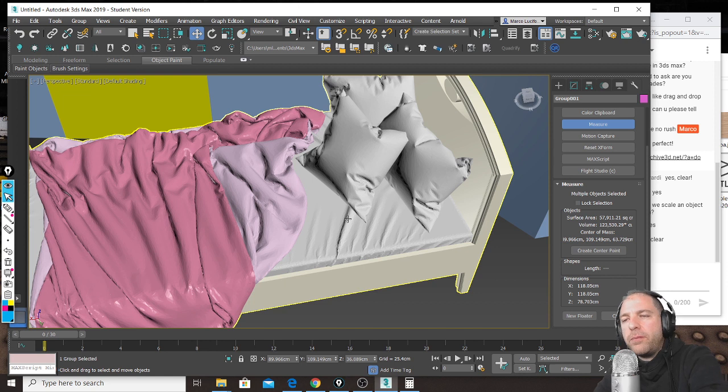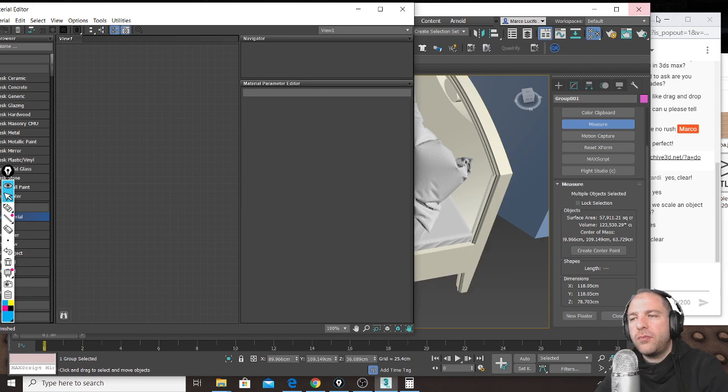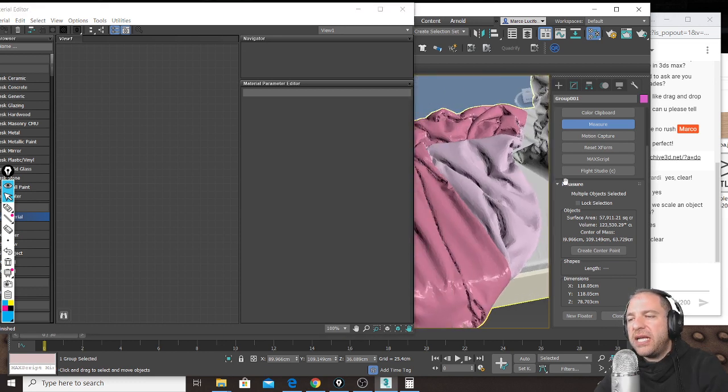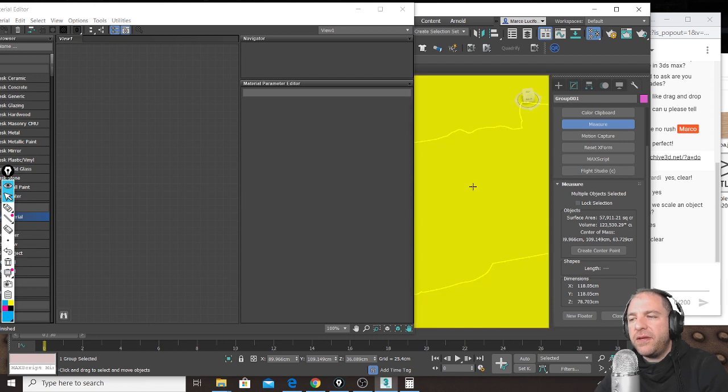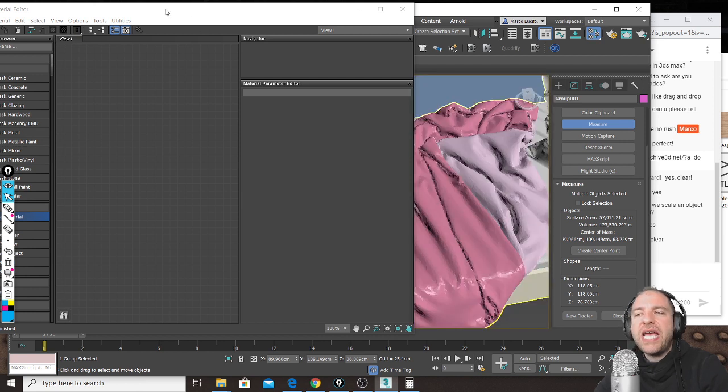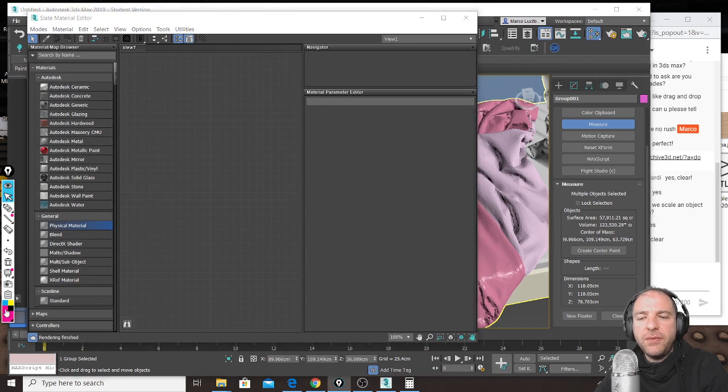First of all, I have to open my material editor, so I will select M. And let's start with the blanket here. What I have to do in my material editor, for the first time, is use this tool here that looks like the eyedrop tool in Photoshop. This tool is called Pick Material from Object.